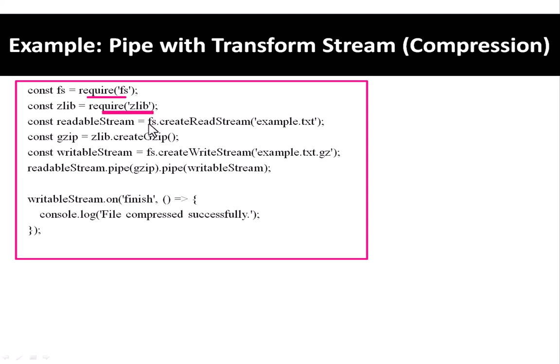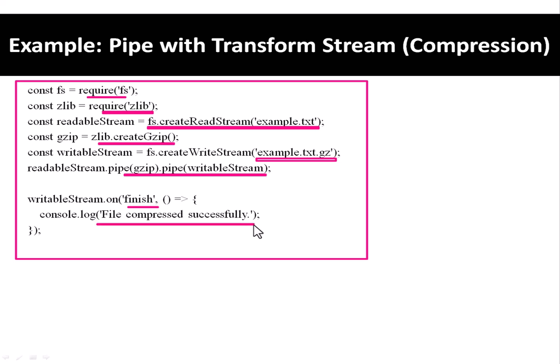Now what we are doing is using a readable stream. We are reading the stream from the file example.txt, and we are using a gzip object, creating a gzip function which is already predefined in the zlib library. And now we are using a writable stream. So whenever we create the writable stream, whatever the content inside the particular text file will be zipped, as example.txt.gz. Here we take the readable stream, gzip, and pipe to the writable stream.